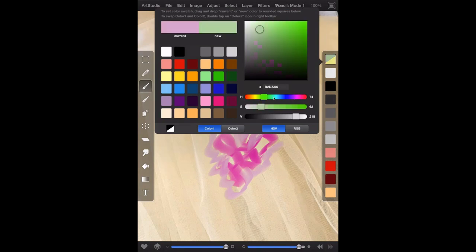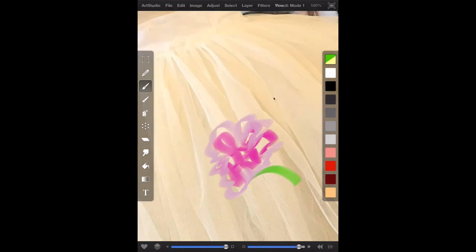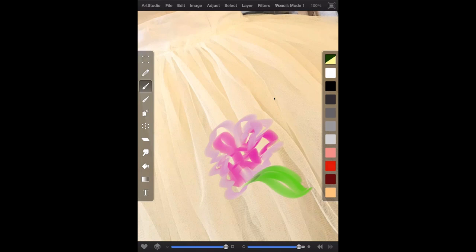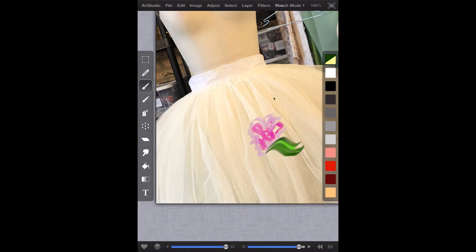Let's give it some leaves. Let's give that leaf, I feel like Bob Ross, let's give that leaf a little dimension here. What's that leaf doing down there? Happy little leaf. That's a happy little leaf. Okay, that's a terrible leaf.